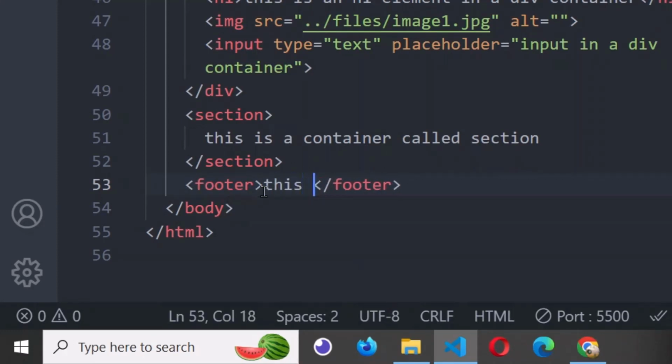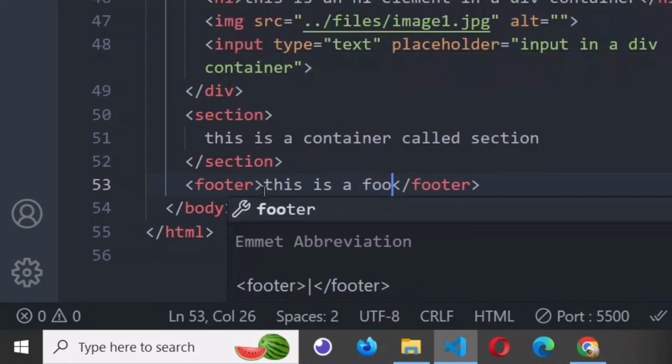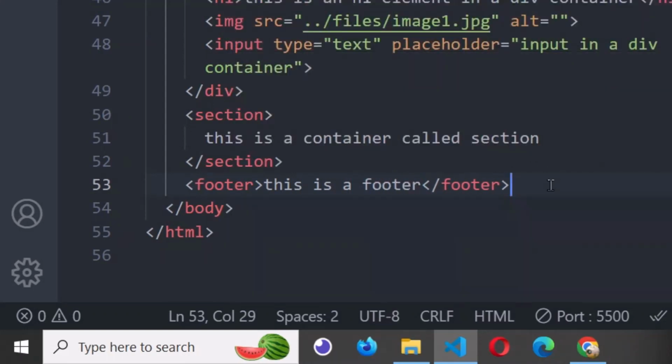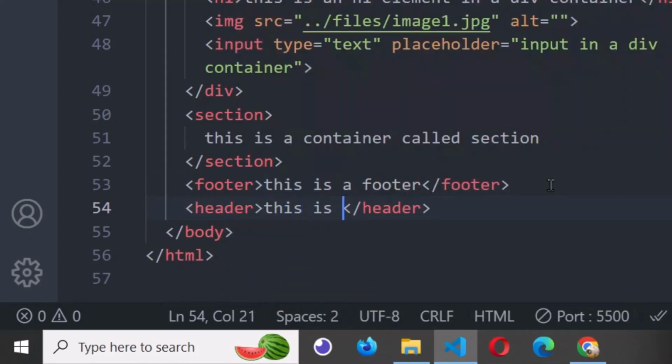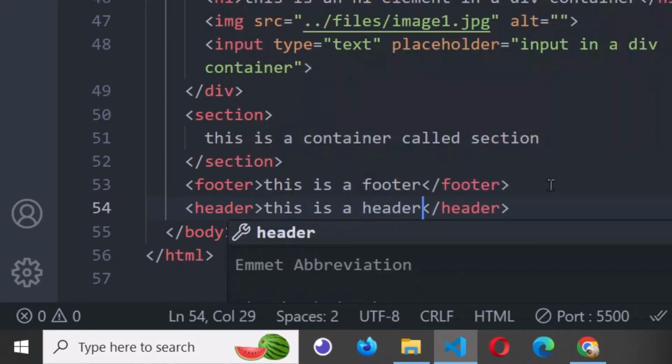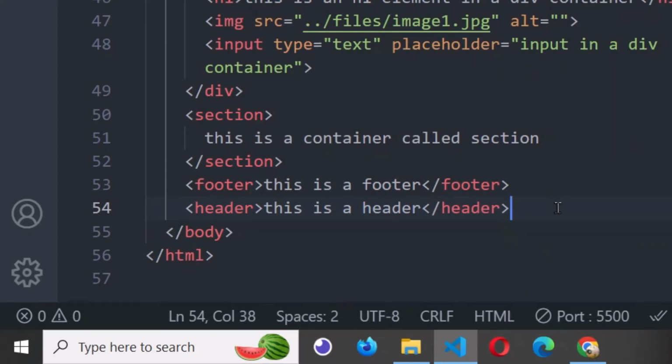This is a footer. Okay, there is another one called header, and as the name suggests, this is a header. We mostly use this one to create headers in an HTML file or a web page. Okay, but again, you can use a div or a section for that.